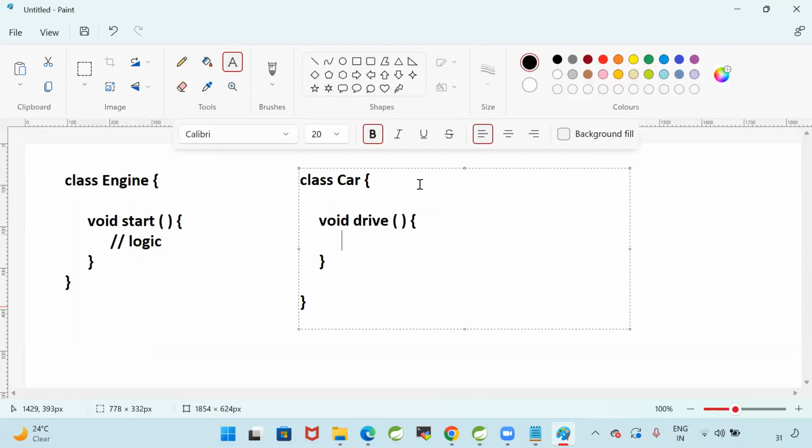If I want to drive the car, I need to start the engine. The start method is available in the Engine class. The drive method is available in the Car class. These are two different classes. I want to call one Java class method in another Java class. Can you tell me how can I do that? We need an object to call the method.